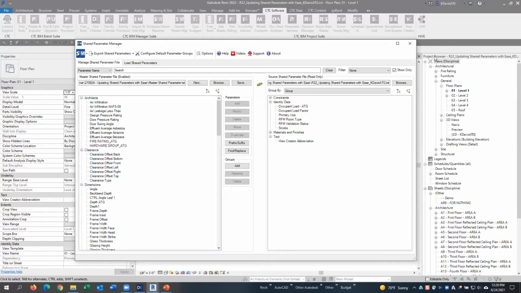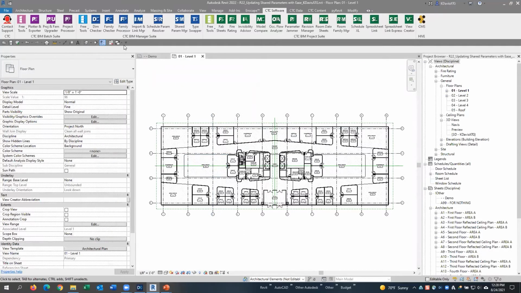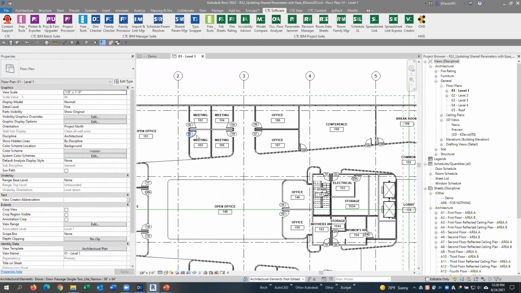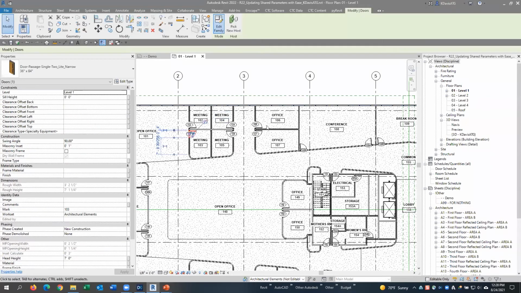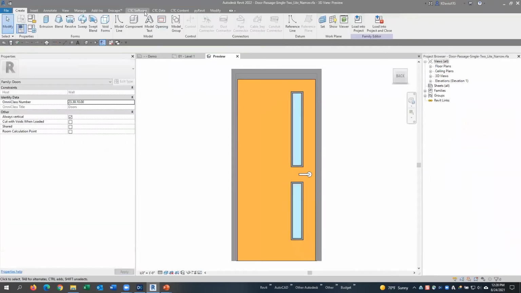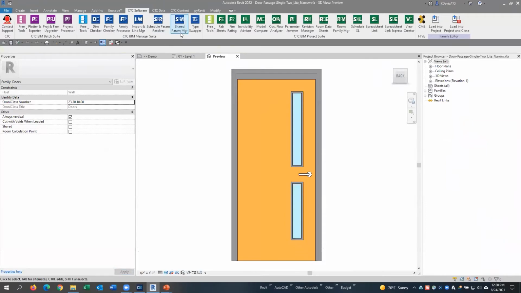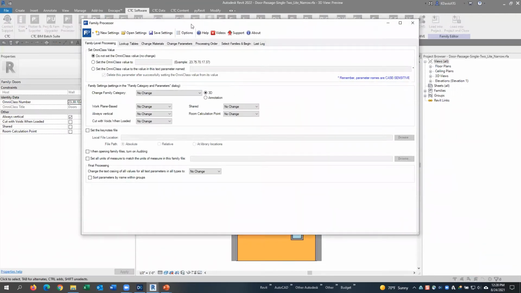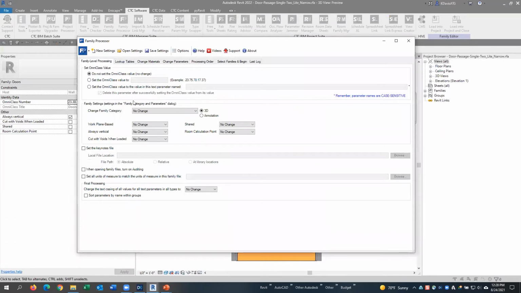So let's go back into Revit. Now, in order for this tool to start, I do actually need to be in a family environment. And go to this CTC Software tab and then go to Family Processor. This tool has a bunch of settings here that we can control and update our families. So not just necessarily just parameters, but other things as well. There's family level processing. I have some settings in here to come through and set certain values.